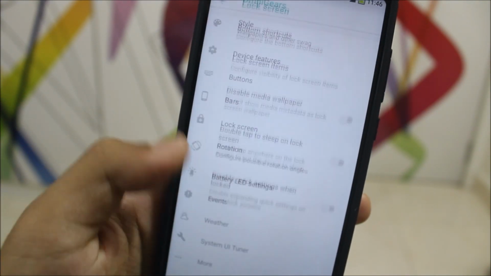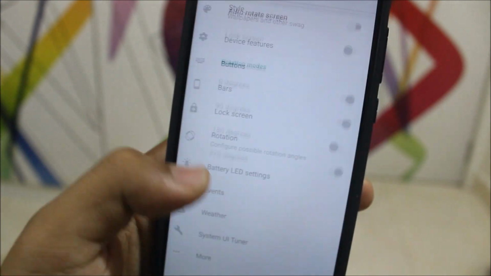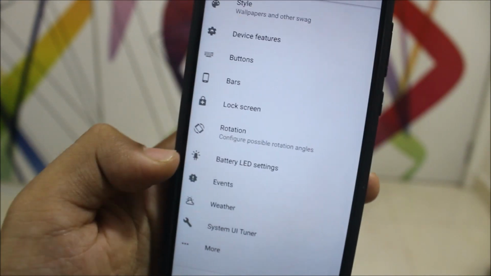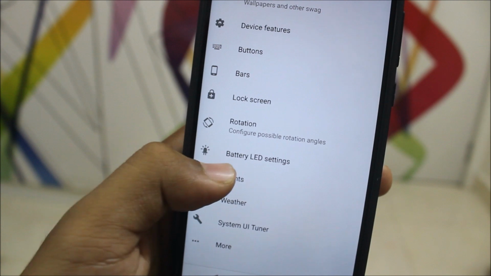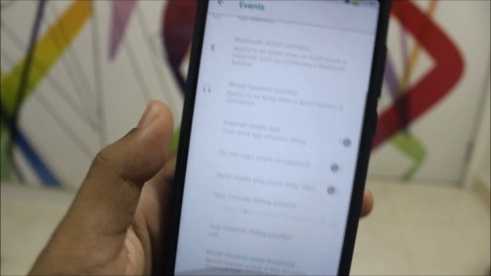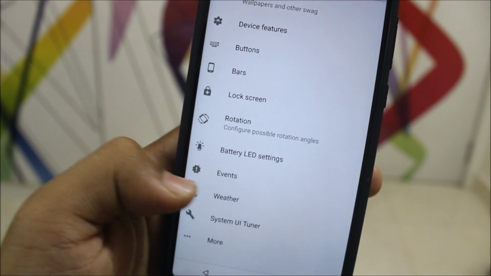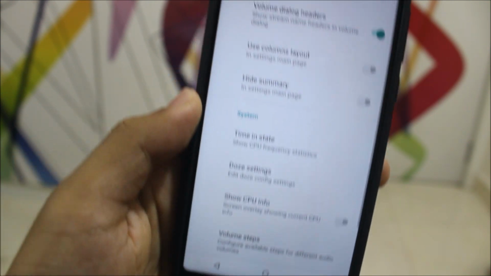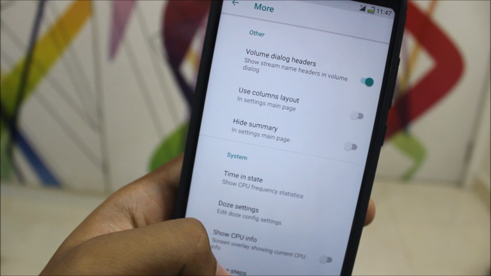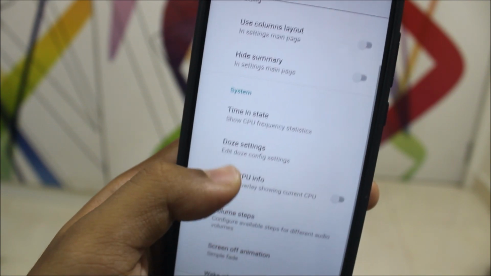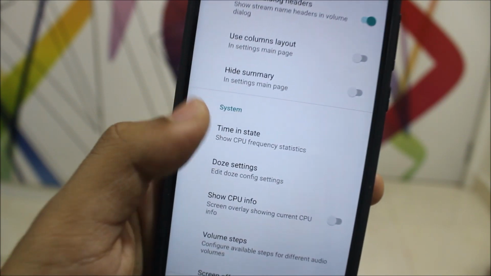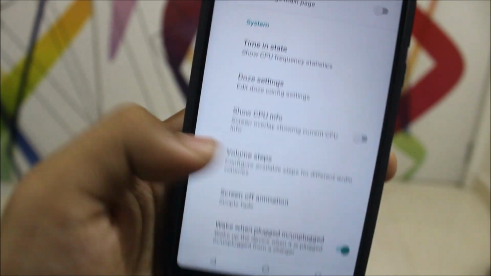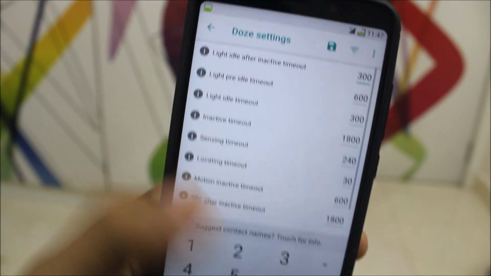We get the lock screen stuff, the rotation, the battery LED settings. The events, media player and all the stuff. We get the weather service, system UI tuner. And into the more section, we get other stuff like the columns layout, hidden summary, where you can hide the summary in the settings main page. And all other stuff.